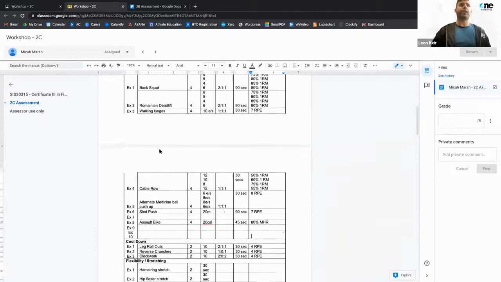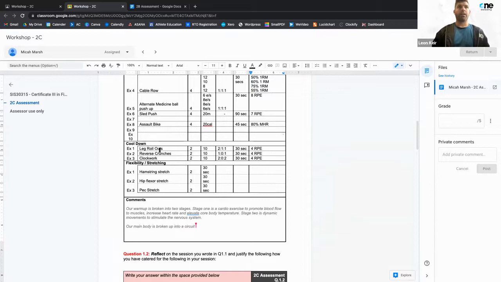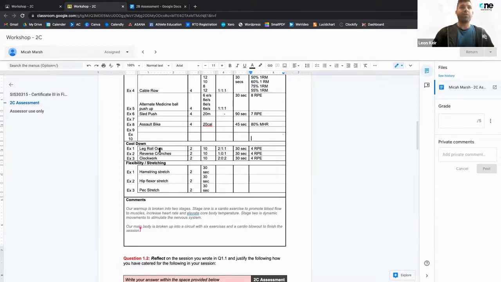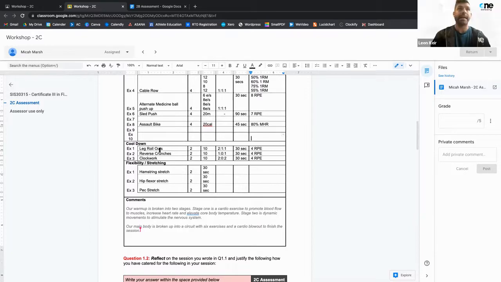Our main body is broken up into a circuit with 6 exercises and a cardio blowout to finish off the session. So why did we do a circuit? Do you remember why I said we did a circuit? Just in case there's a friend involved. Perfect. Awesome. So the reason we chose to do a circuit is because our client said that she wants to train with friends.